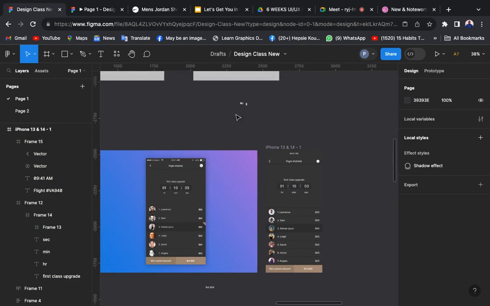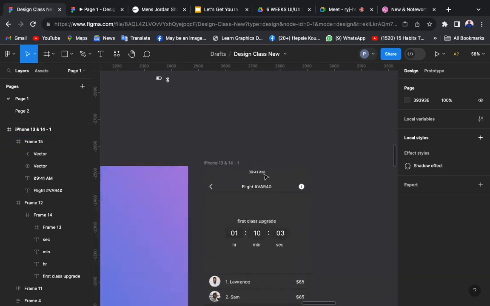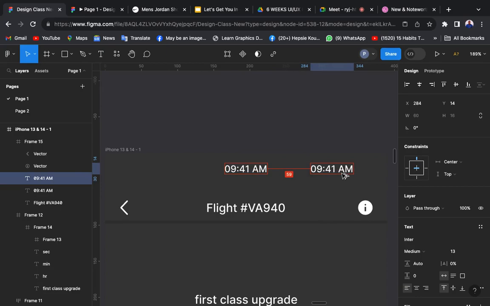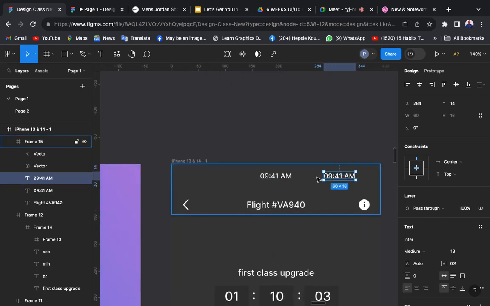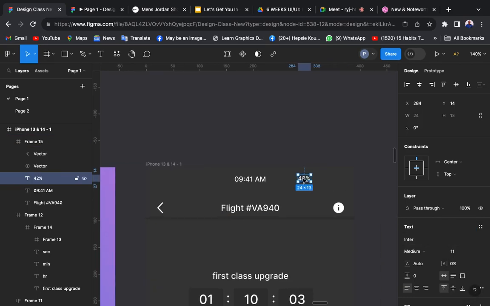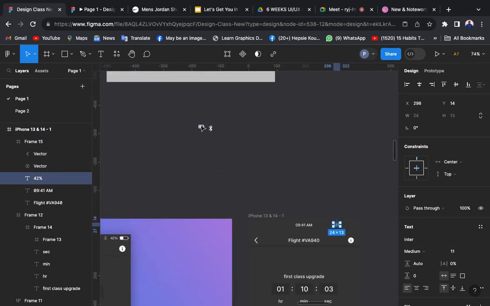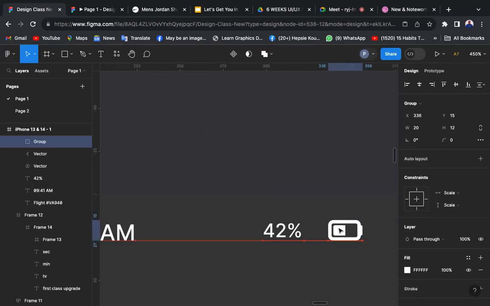So next is our battery and the percentage. I can just borrow this guy, alternate to duplicate. How many percent is it? 42%. 42%. It's looking too big. Let me give it like 11. Okay, that's perfect. So I'll bring our battery right. Okay, the icon is also perfect, so there's no need to adjust it.